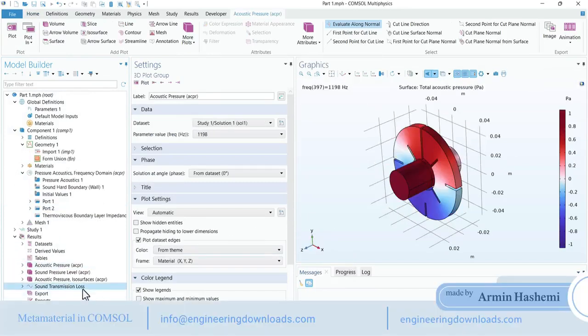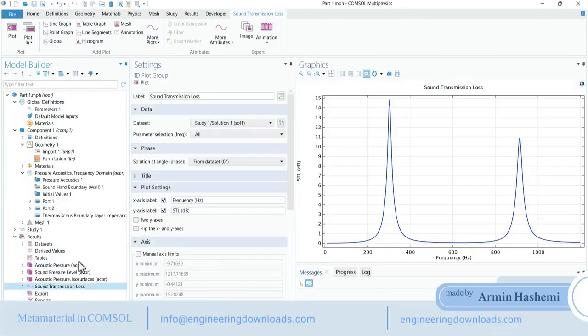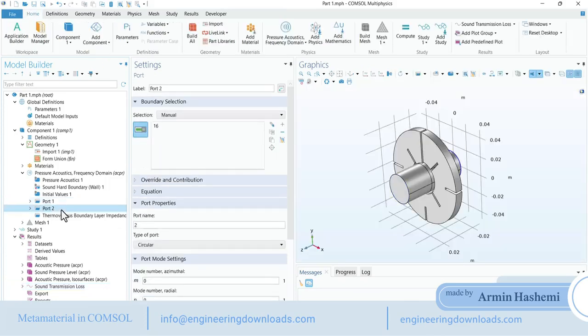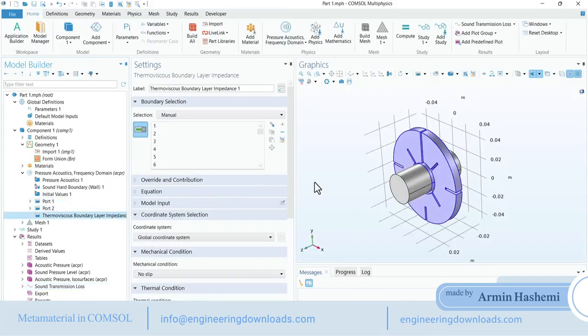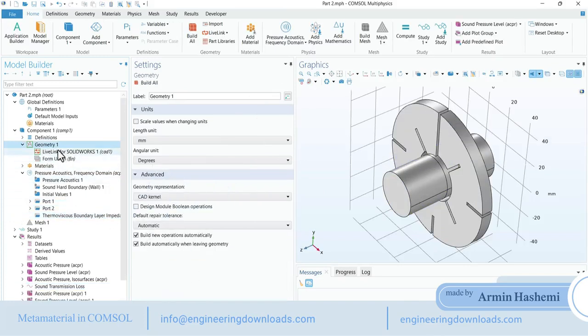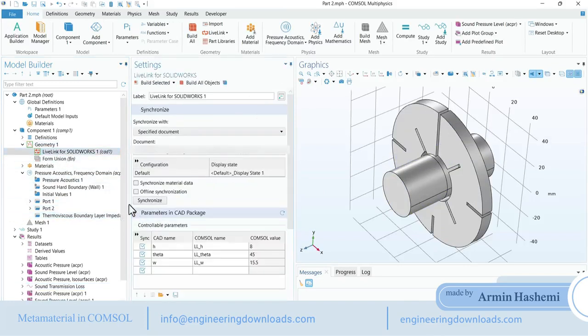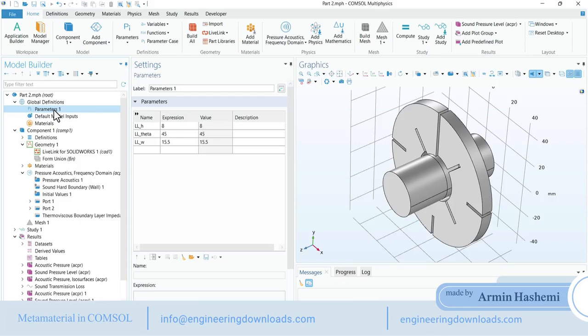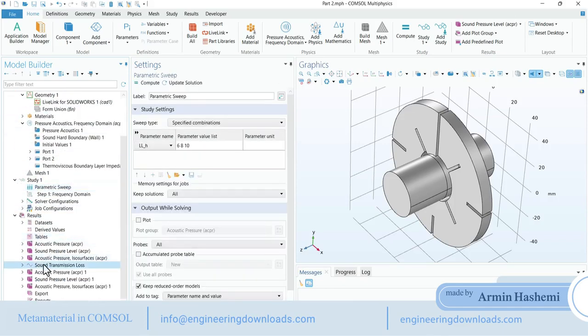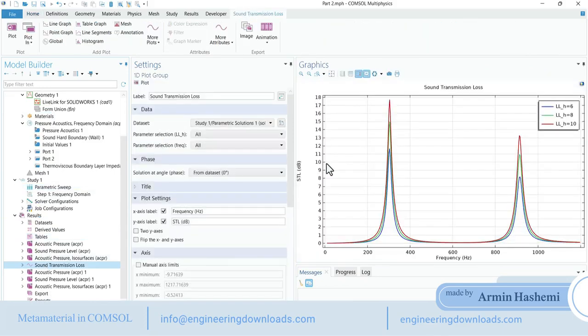In Part 1, we'll calculate the sound transmission loss of an acoustic metamaterial cell and go through the proper boundary conditions. In Part 2, we'll use LiveLink for SOLIDWORKS to import geometric parameters into COMSOL, perform a parametric study, and examine their effect on sound transmission loss.